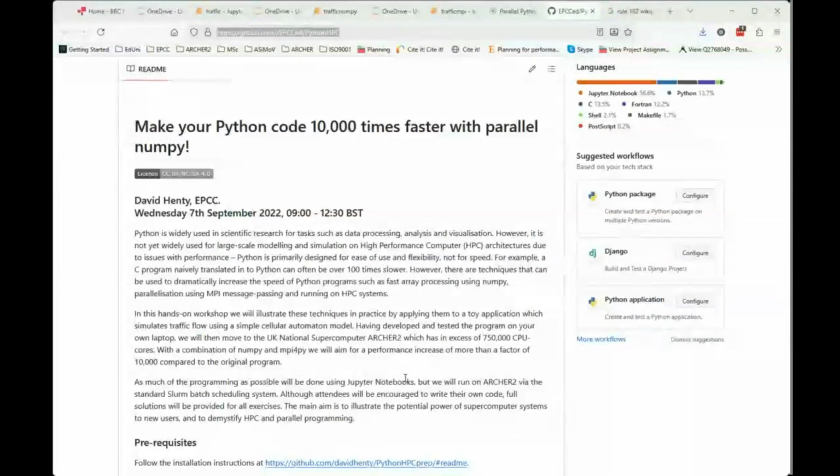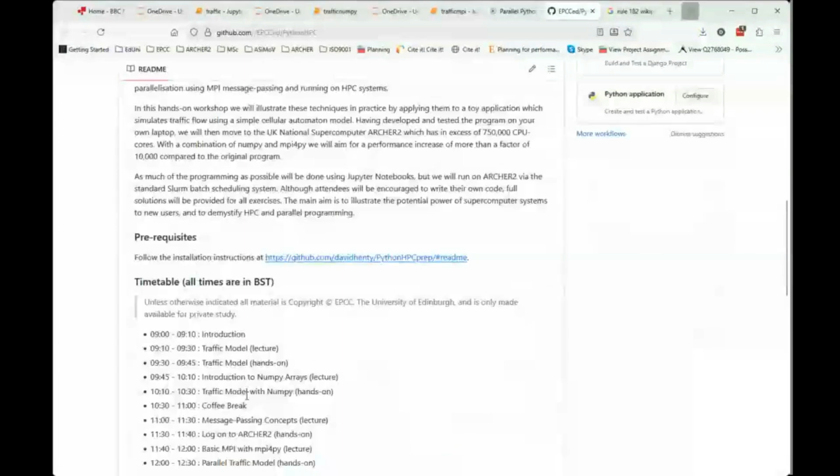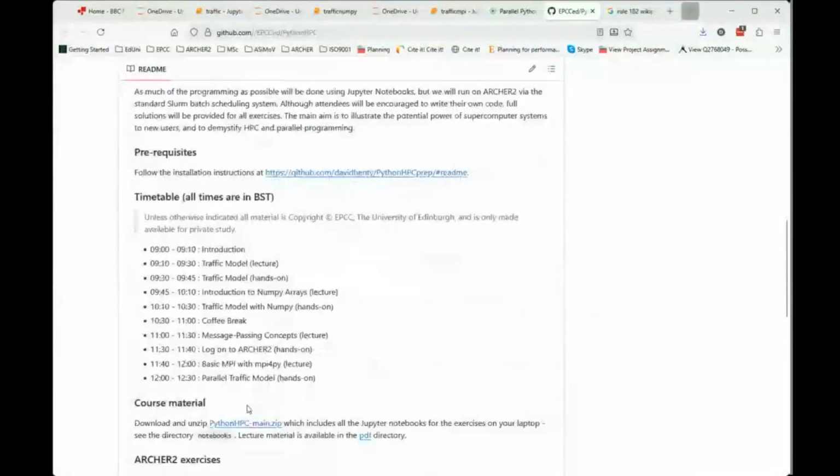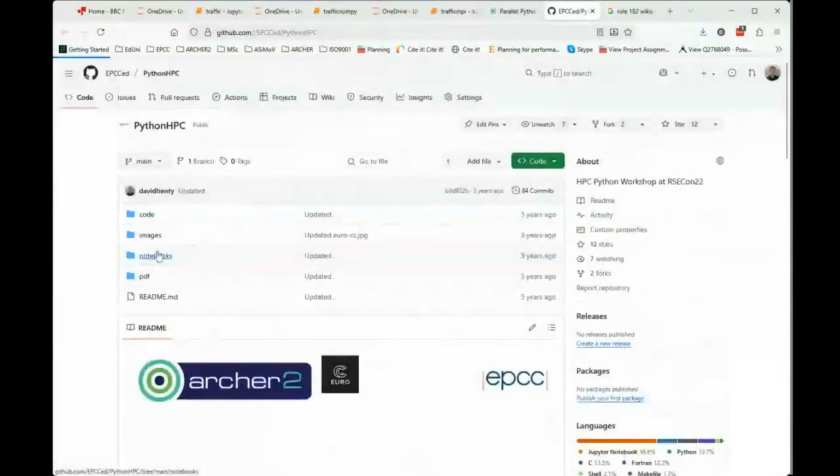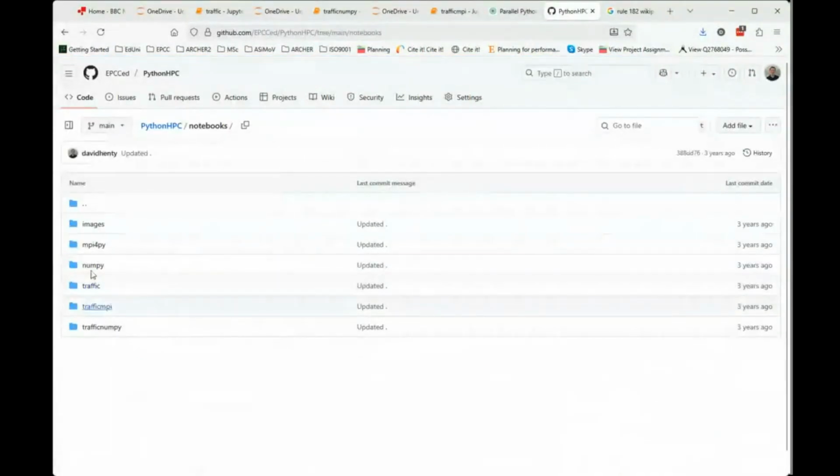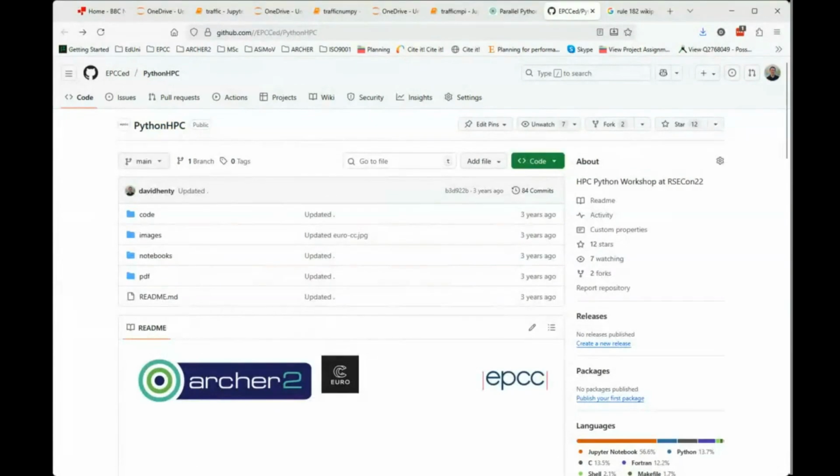That is the URL, and in there you will see that there are, where are they? They're in notebooks here. There's lots of Python notebooks lying around in here. Does that answer the question? They should all be there.